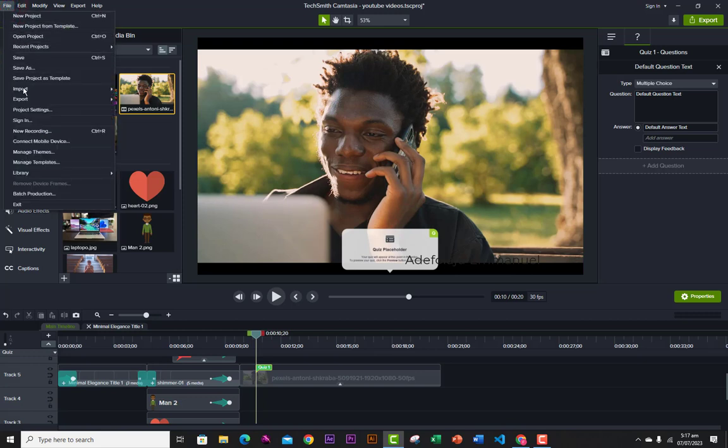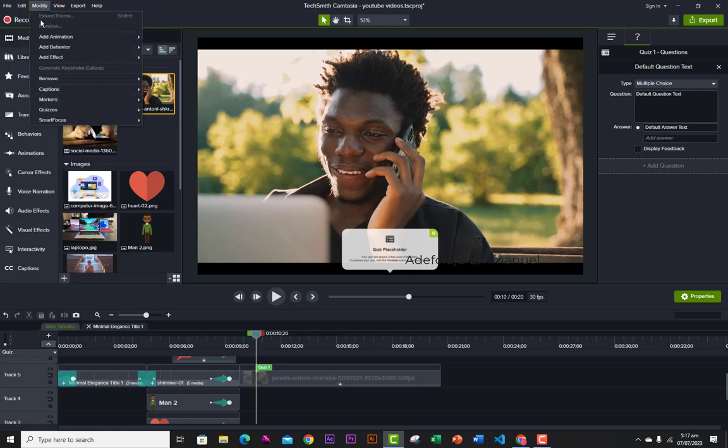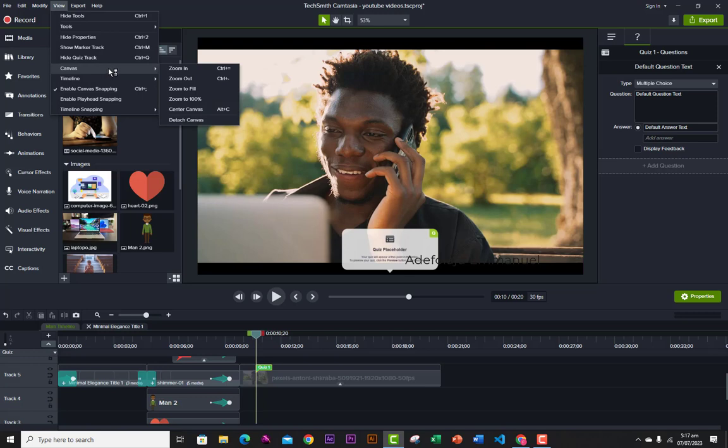You can see you have New Project, you have Import, you have Export, and when you are through, you have other things that you can do. If you come to Modify, you see some of these tools right here. You can see animation, behavior, effect. You see adding marker and quizzes. Then if you go to View, you can hide properties, and you have your canvas settings and all of that.